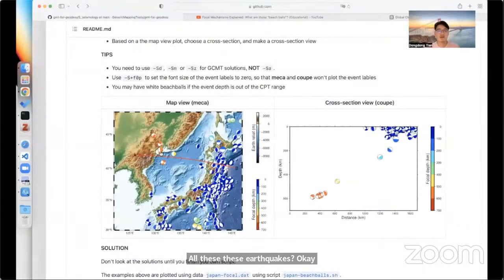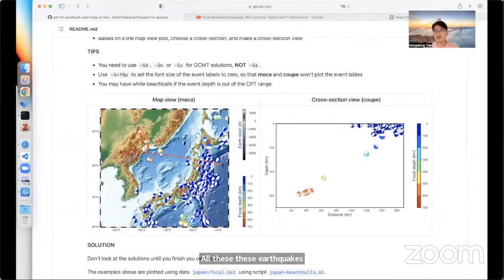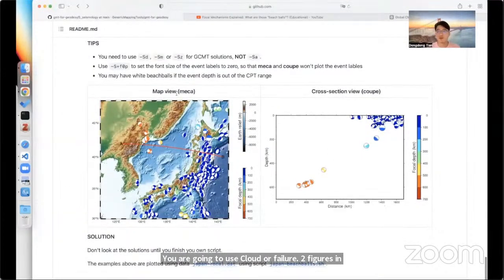Okay, here is an example. You can split into teams and work on it together to discuss what commands and options you are going to use to plot two figures like this one. This is a map view using Mecca, and this is a cross-section view with COPE. In this map view, we can use grid image to plot the earth relief and then Mecca to plot all the focal mechanisms.